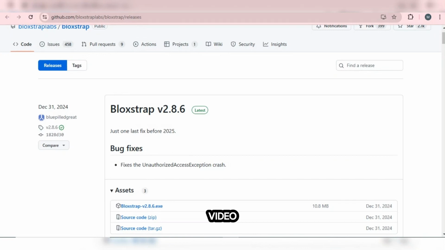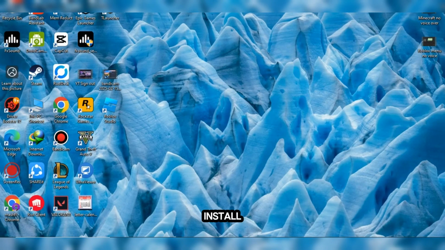Hi guys, in this video I'm going to show you how to get the best FPS on Roblox by using Bloxstrap. So download Bloxstrap by going to github.com. After downloading the app, just simply install it on your PC.